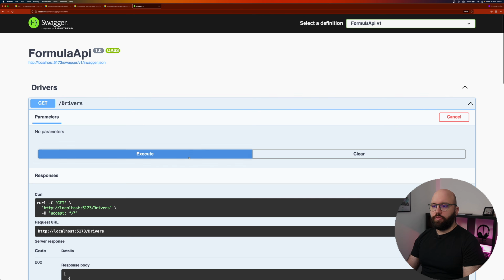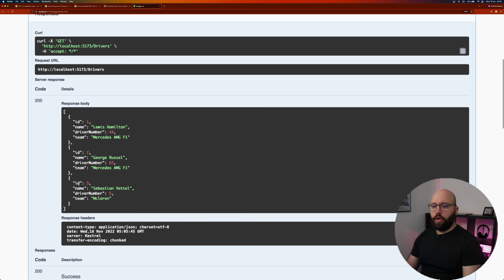And now if I execute this, I should be able to see that Sebastian is now moved from Aston Martin to McLaren. Perfect. So now that we have covered the five actions that we needed, which is get, get by ID, post, delete, and patch, the next step for us is we're going to be actually connecting to a database, which is going to be a SQLite.